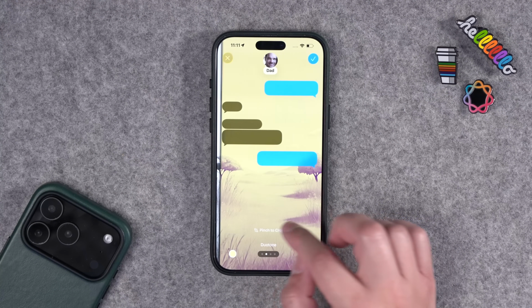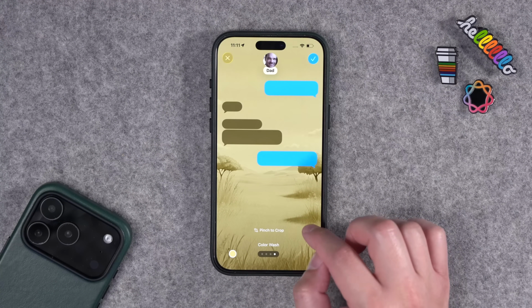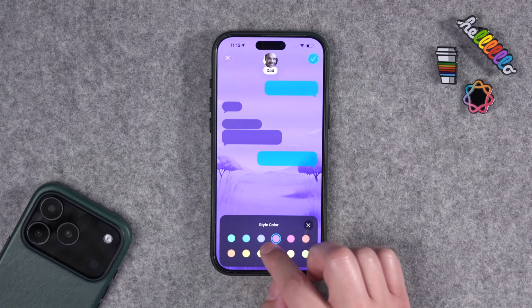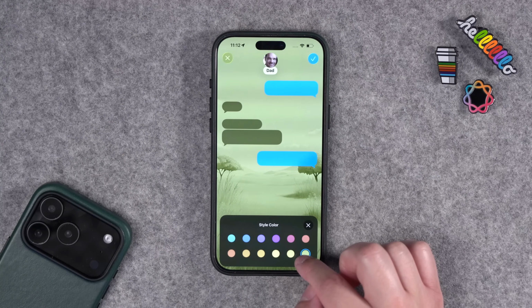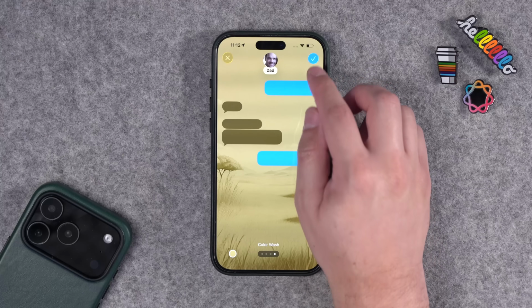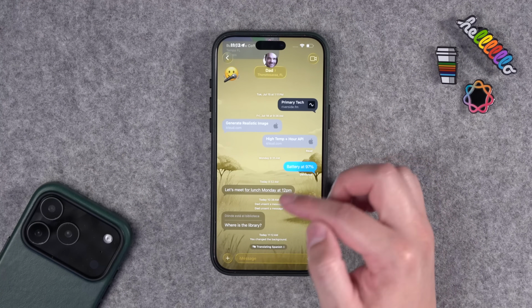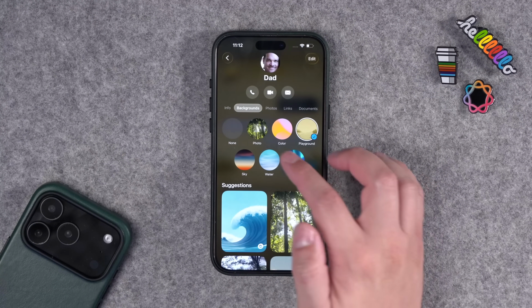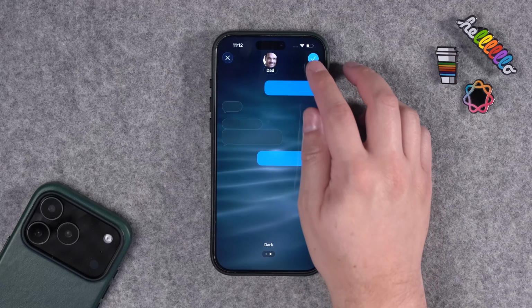You can also swipe back and forth, choosing between different tones and color options. There's even a wash setting, where you can choose a further color if you want to wash the entire conversation. Let's go with that one. And again, you could do this for group messages or individual. Personally, I like the Aurora look, or we can go to water. Yeah, let's stay underwater for now.